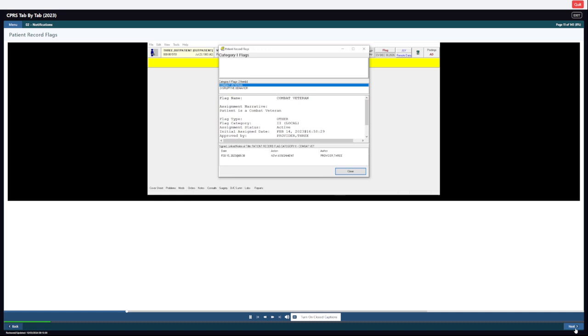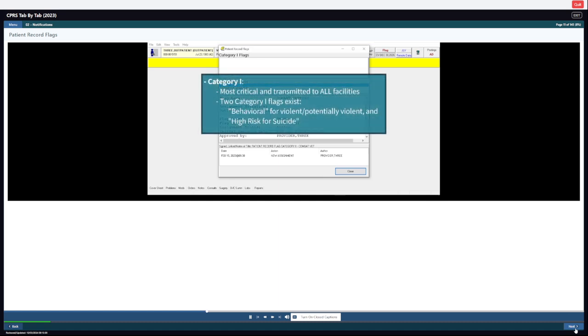After a user selects a patient with an active flag assignment, a dialog box containing all flags for the patient will be displayed. Users can review the flags or close the box. Patient record flags are divided into types: Category 1 National and Category 2 Local. Category 1 patient record flags are the most critical and are transmitted to all facilities, ensuring that these flags are universally available. CPRS has two Category 1 patient record flags: a behavioral flag for violent or potentially violent patients and a high risk for suicide flag.